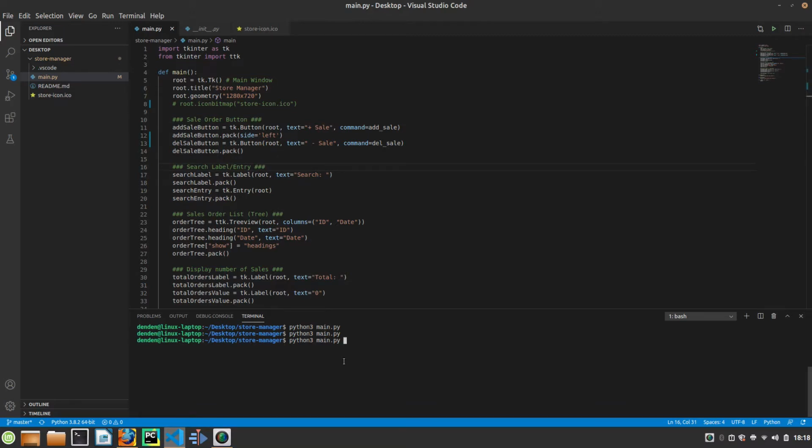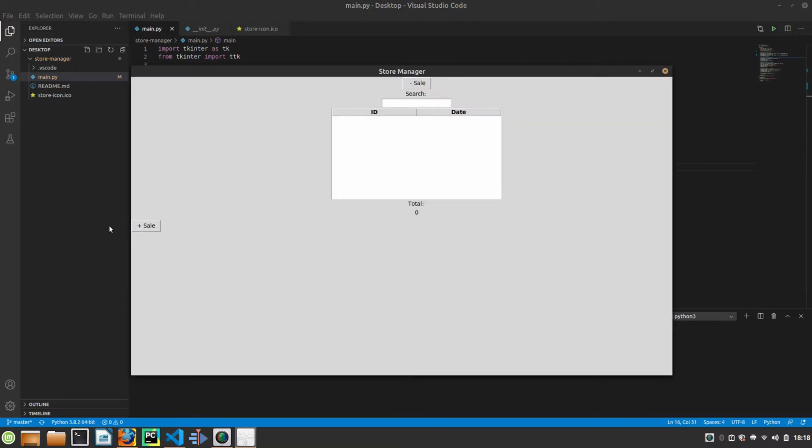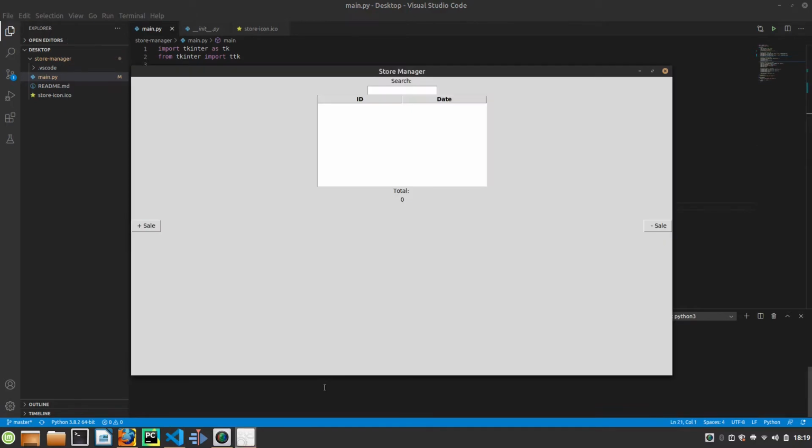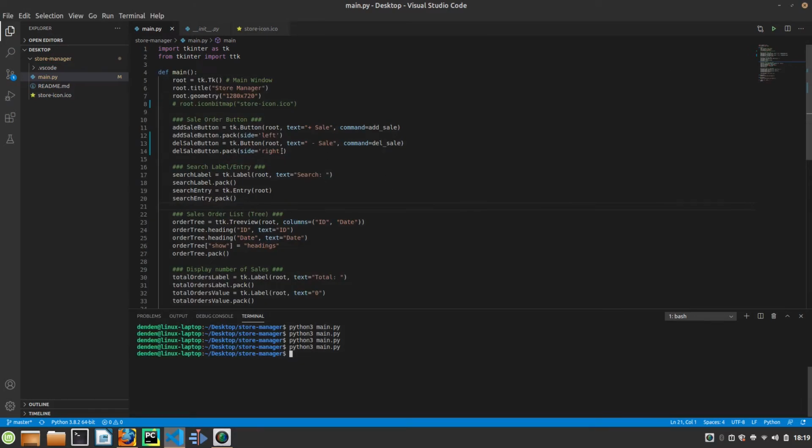So let's try this. Now you'll see the sell button is just packed to the left side of the window and it's kind of in the middle on the y-axis. So it just packed it there, which can be helpful, but in this case still doesn't look very great. And then just for another example, we'll pack the other button to the right and I'll rerun that and now you see we get the other button over there. So this is a little bit more control, but still not quite what we're looking for.